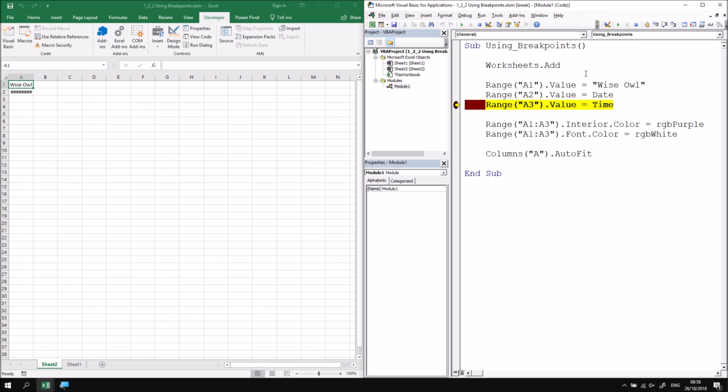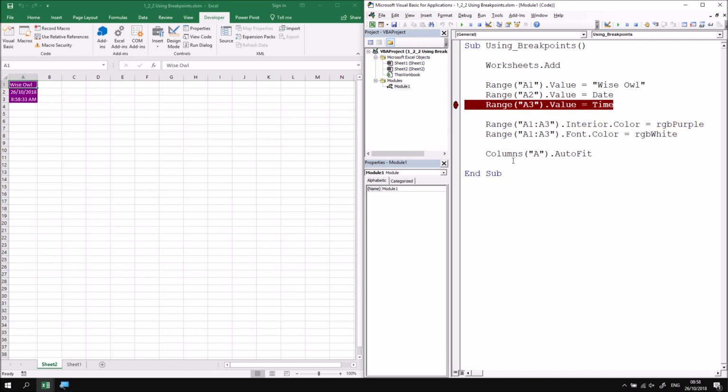So I press F8, I'll see that it runs that single instruction, and then I can carry on stepping through the other parts, or just end it, or run it all the way through to the end. So I'm going to click the continue button at this stage to run all the way through to the end of the subroutine.